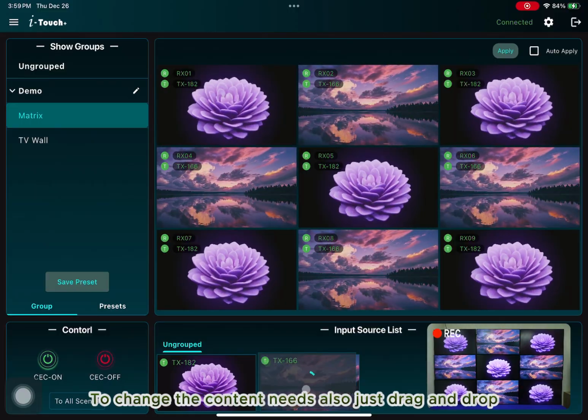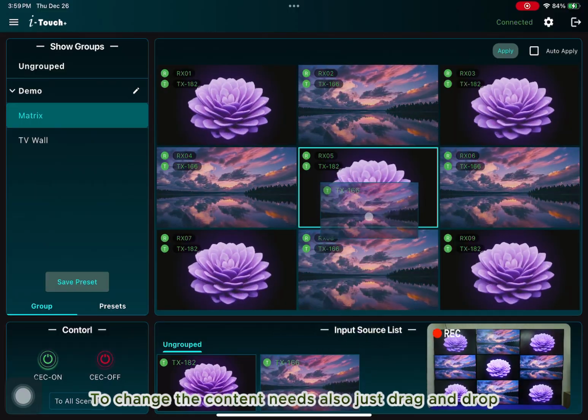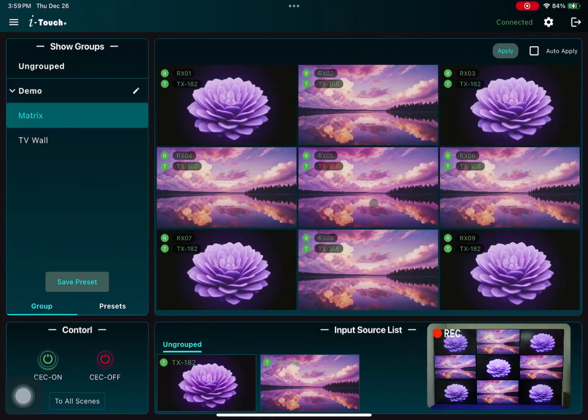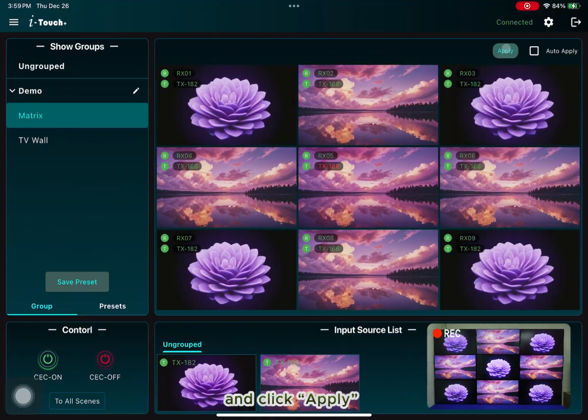To change the content, also just drag and drop. And click Apply.